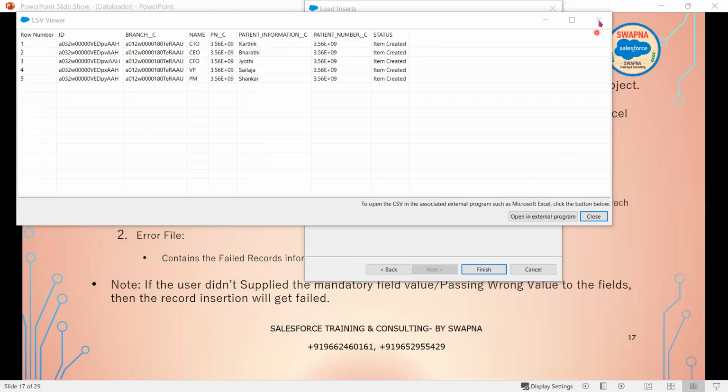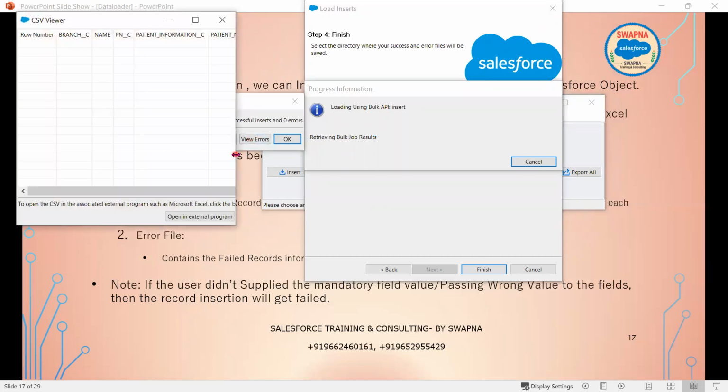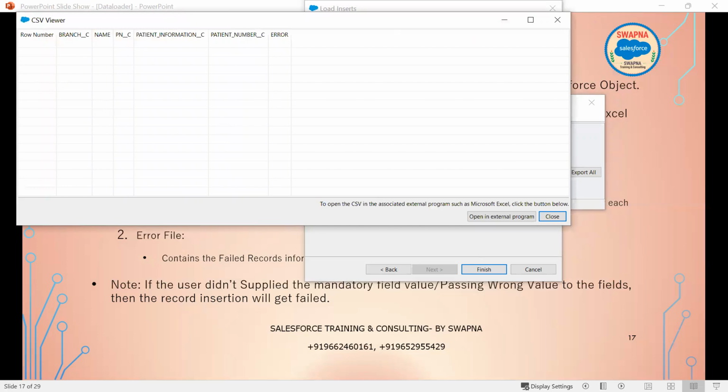Now at the same time, there is another file that gets generated, the error file. Here also you can see the error information. It will give you the error information, and then it is going to give you the row number.